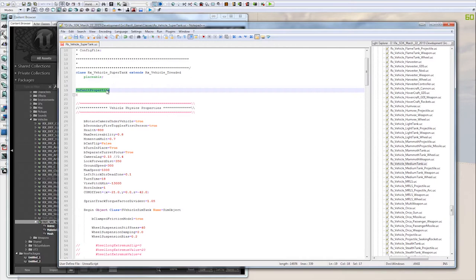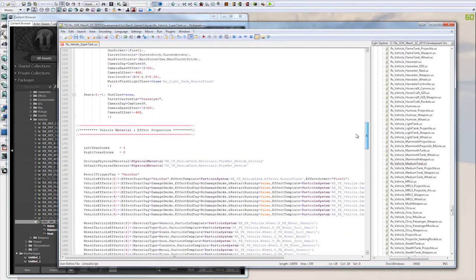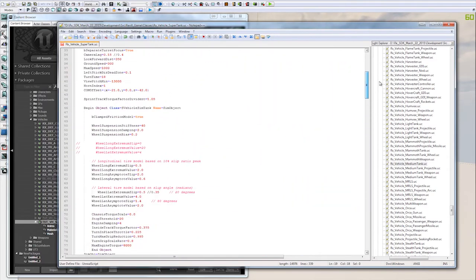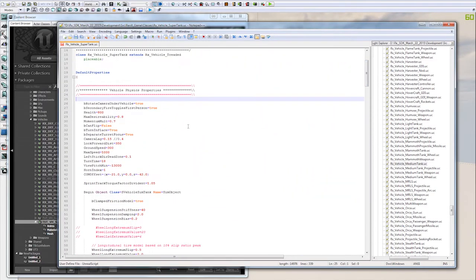So finally, we have the default properties. This is really where all of our properties are defined. There's a lot of things to go over. If I scroll all the way down, there's tons of stuff. We have a few default properties, such as your max speed, camera lag, turning in place, your health. Most of these are pretty self-explanatory.